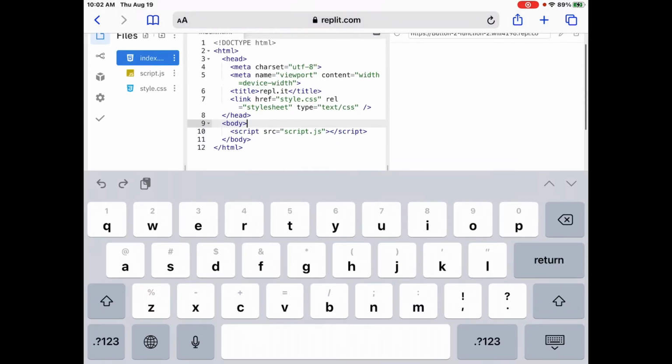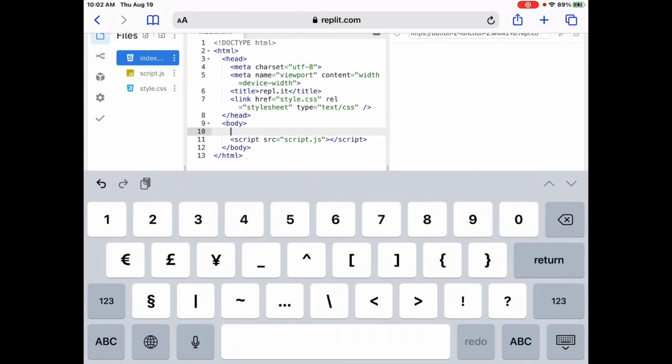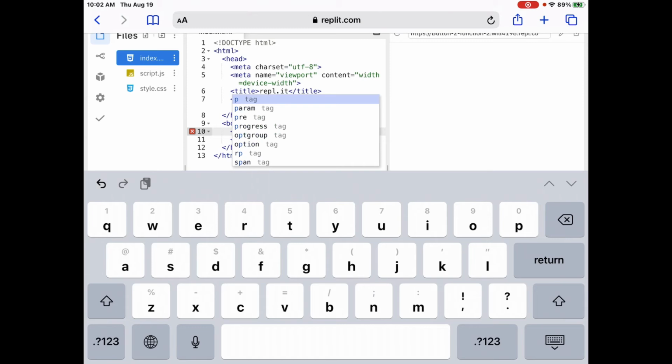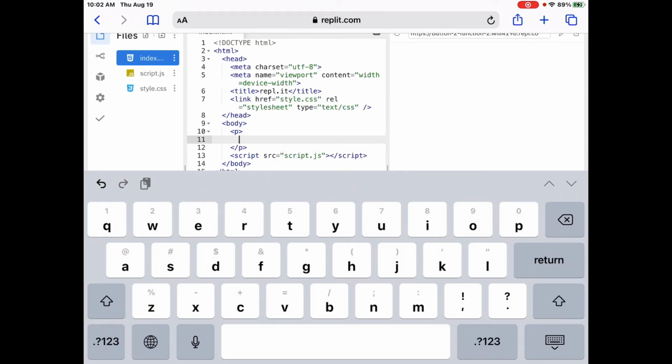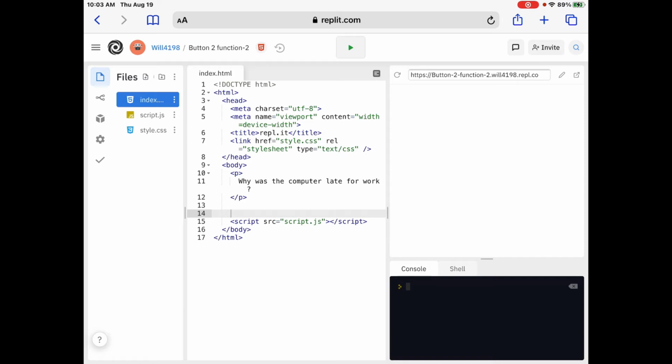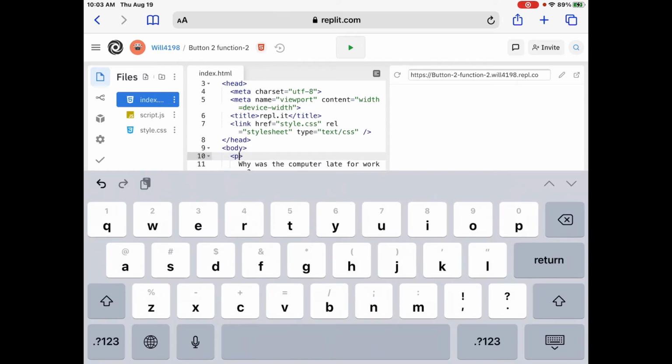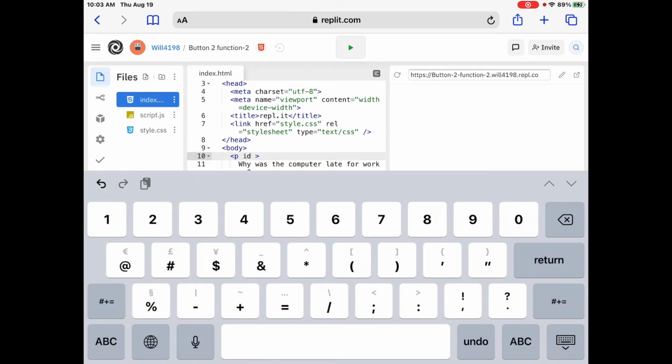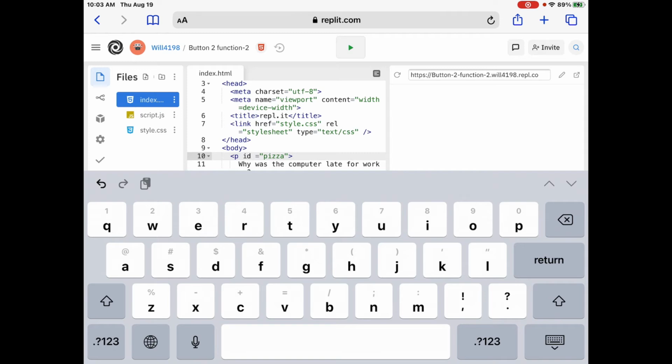Let's go back down to the body on line 9, hit return. We're going to do the same thing. We're going to create the paragraph, the P. Okay, P, let's close that, and let's enter there, and we're going to do the same question. Why was the computer late for work? Question mark. Great. And then as we remembered before, in our P, we need to create the ID, right? So ID equals, quote, and I'm just going to call it pizza. You can call it anything you want, pizza.